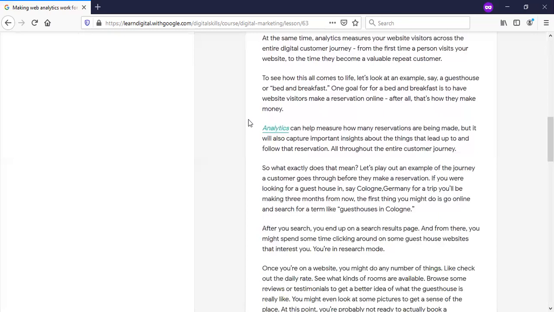So what exactly does that mean? Let's play out an example of the journey a customer goes through before they make a reservation. If you were looking for a guest house in, say, Cologne, Germany for a trip you'll be making 3 months from now, the first thing you might do is to go online and search for a term like guest houses in Cologne. After you search, you end up on a search results page, and from there you might spend some time clicking around on some guest house websites that interest you. You are in research mode.